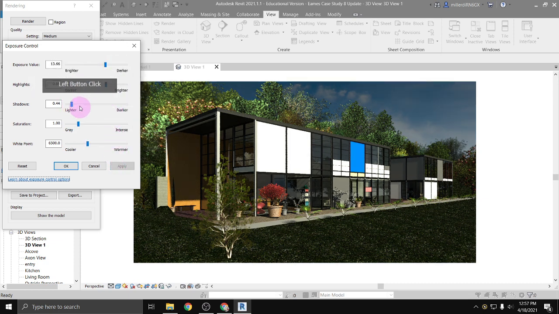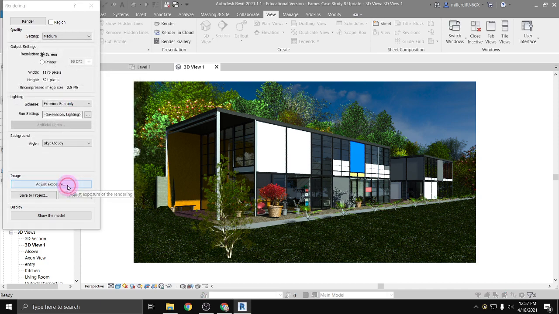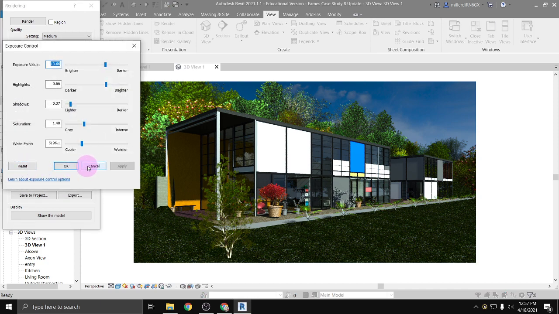These are things that I'd probably play around with more in Photoshop than in Revit itself, but even then I can just play around with some of these so we can see it better. I'm not crazy about these colors, but I'll just leave it. And of course, if you mess everything up, you can always just hit reset and go back to normal.